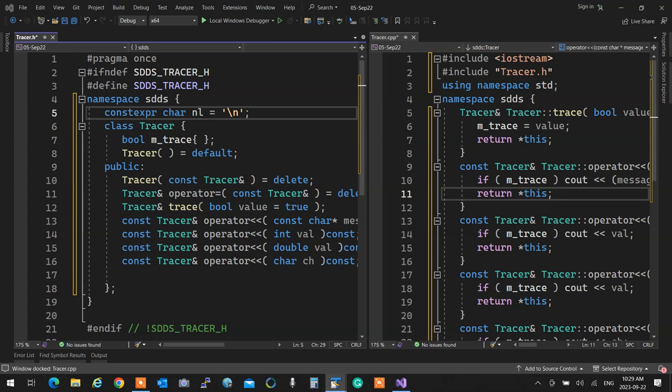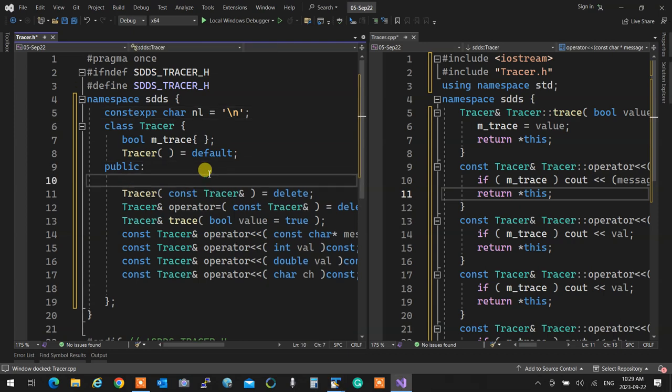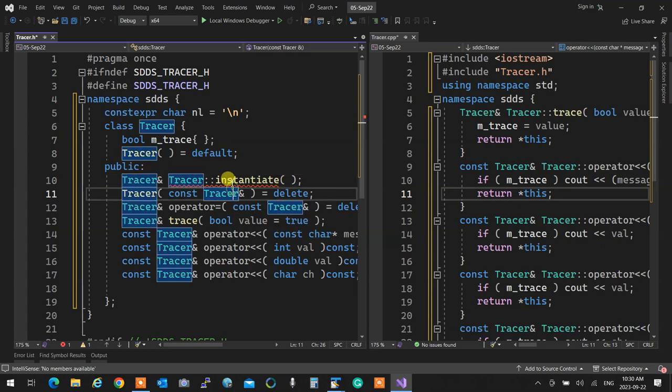Okay, so that's that. Now where the magic happens to actually make this thing instantiate only once. So I'm going to create a function called instantiate. I'm going to call over here something like tracer reference tracer and instantiate. Okay, and this is going to instantiate a tracer. Just want to make sure the spelling is right and everything is good.